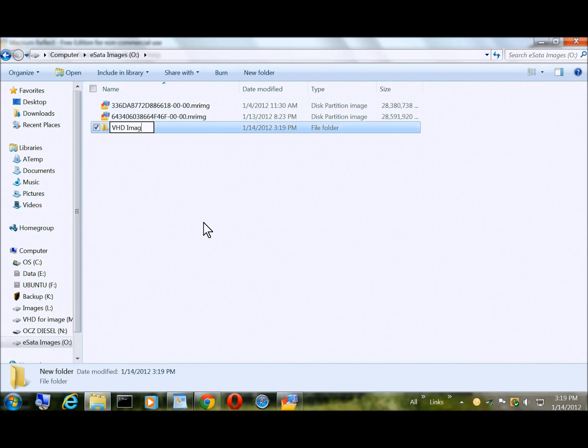Now if you may only have one external disk, so you have to do it on the same one where your VHD is, and it will actually be slower than what I'm doing here, but that doesn't matter. Okay, so we have a folder to where we can image.